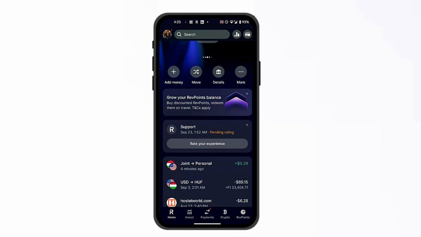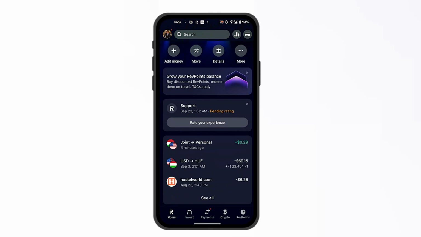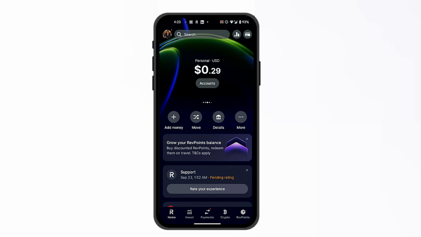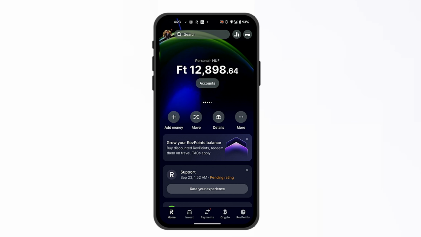Now, all you have to do is open your Revolut account, and then from here you're going to scroll down at the home page to see the transactions under your main account. Make sure you select the correct account. So for example, right now I'm on my personal USD, but we can switch to my personal Hungarian forints. And so we're going to scroll down.